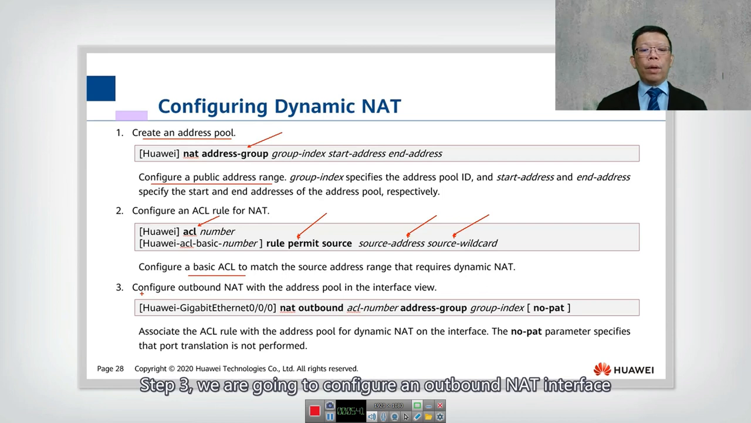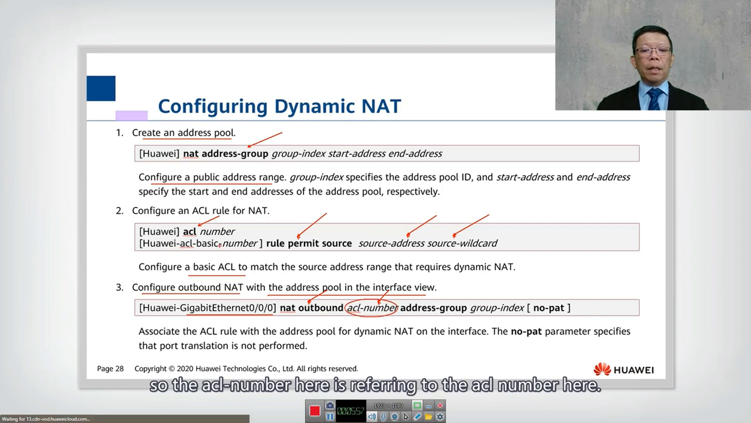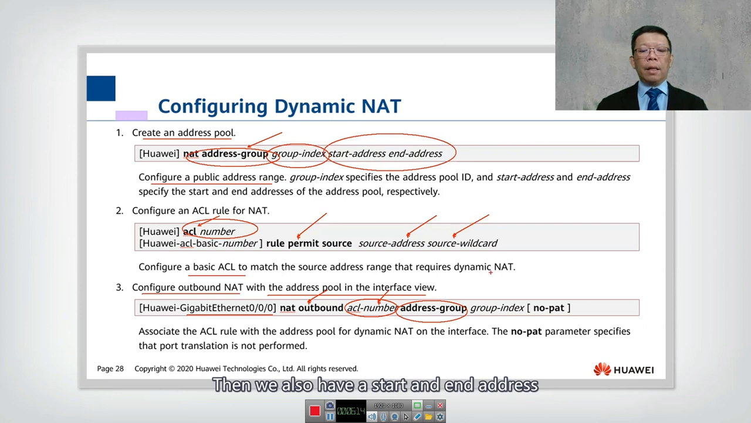Step number three, we are going to configure an outbound NAT interface with the address pool in the interface view. So remember, it is in interface view. We are going to use a command called nat outbound with the ACL. The ACL number here refers to the ACL number here, tied together, and the address group here refers to the address group over here. Then we have the group index, which is our name.